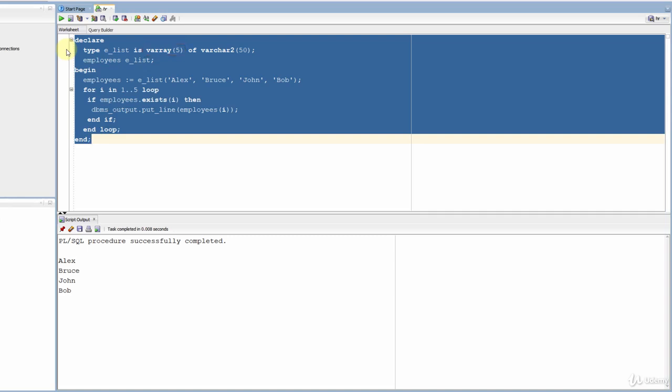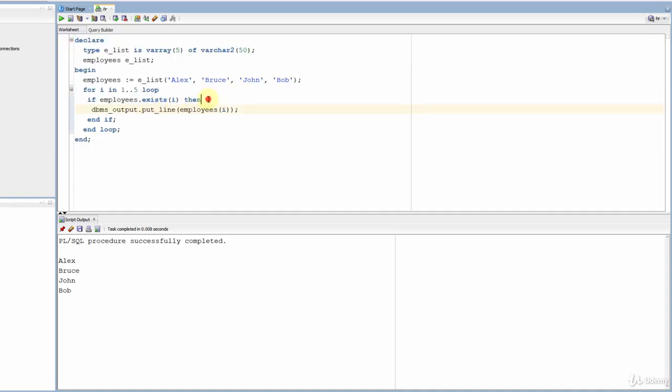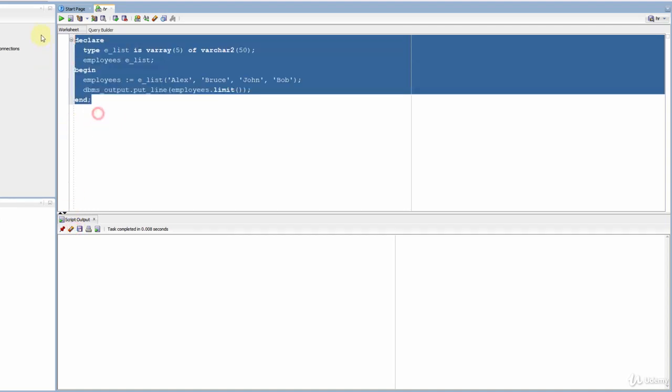It's useful when you deal with a VARRAY that is created by another programmer. So let's see that too. Let's clear up some code and print the limit of our VARRAY. employees.limit. Let's run that. As we can see, it printed 5. We have 4 elements for now, but the maximum size of our VARRAY is 5, so it returned 5.